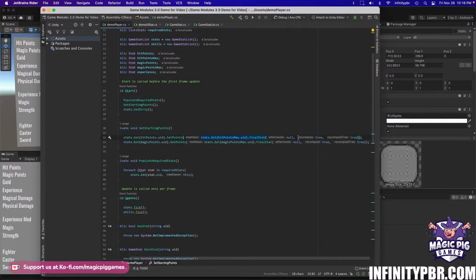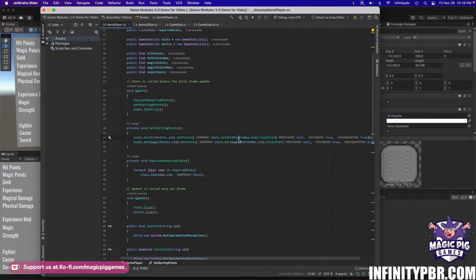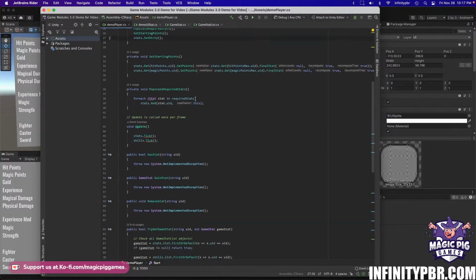And since this is the first frame, we need to force it to recompute. So we're going to call true and true to recompute the entire tree for both the hit points max and the magic points max. Later, once the script is running, it's going to auto recompute. But for this purpose, since it is not done that at start, we need to force it to do that. And then we're going to set the stats to dirty just to make sure. This probably isn't necessary, but we're going to do it anyways just to make sure that all of the stats recompute by setting the entire list to dirty.